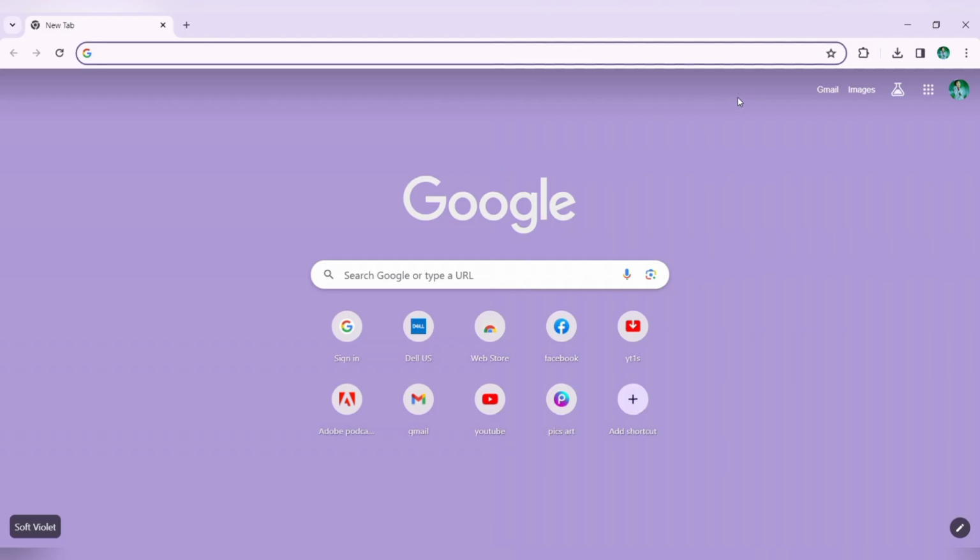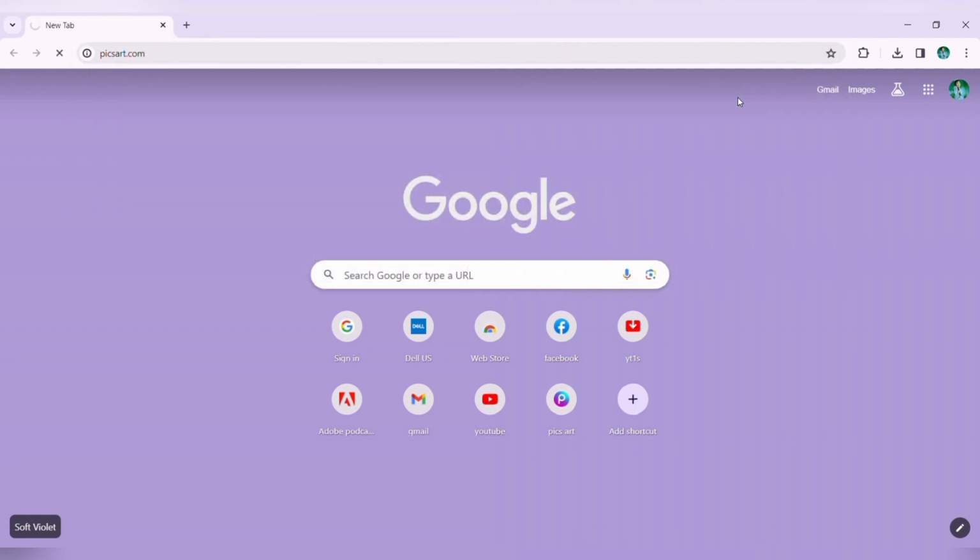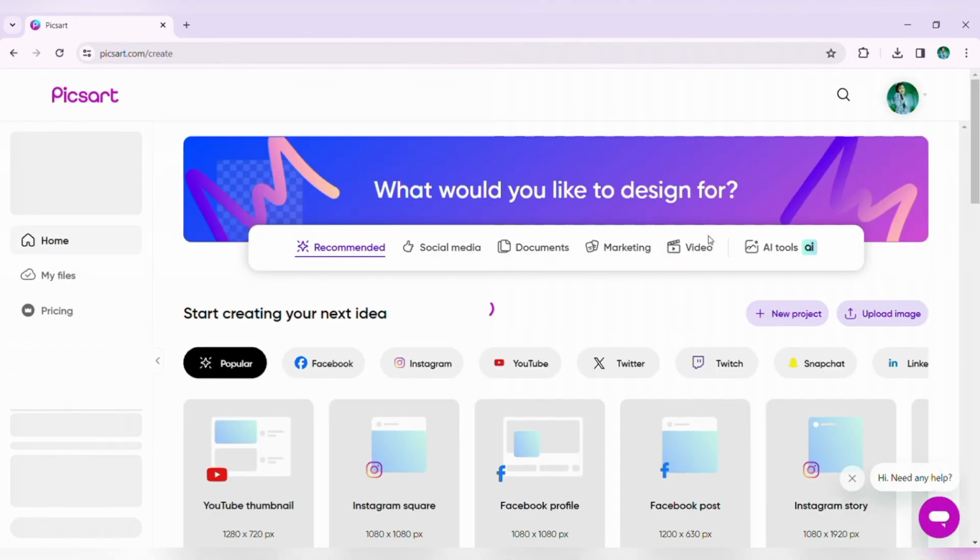I'm up with another quick and easy tutorial video on how you can export created content on PicsArt. For that, you'll have to open any browser and at the search bar type PicsArt.com. Press enter and you will reach this page. Here, make sure you are logged into your account.